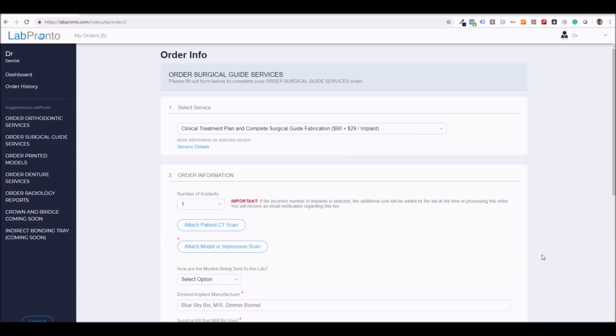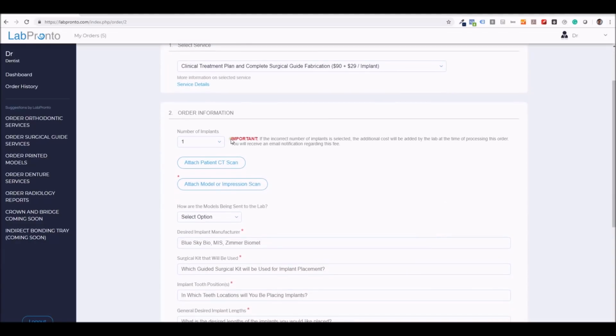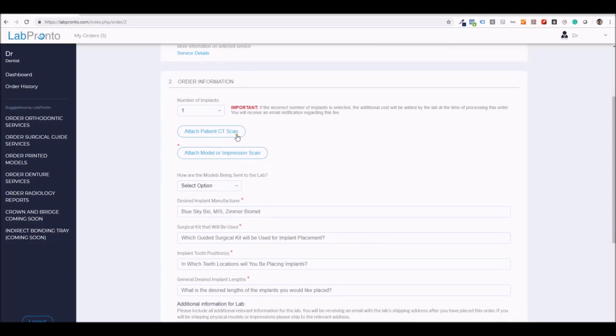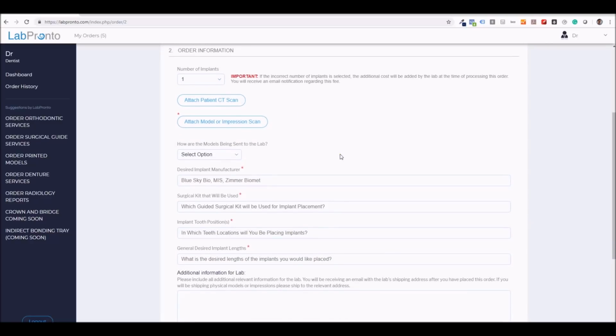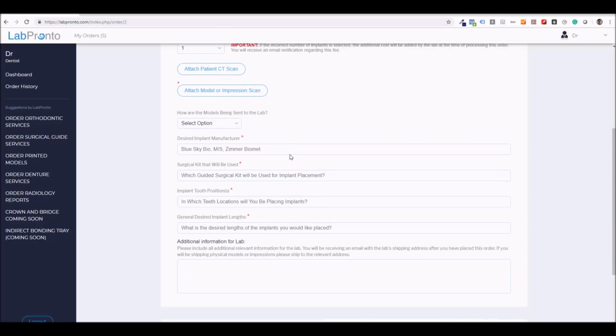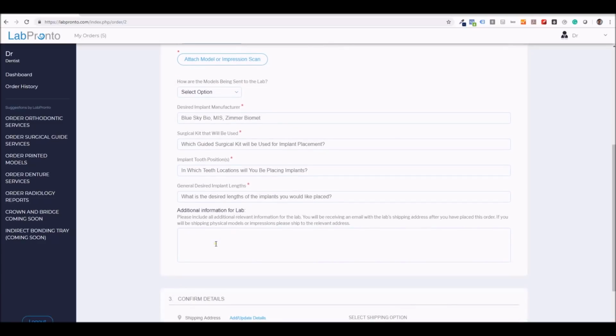Placing the actual order is quick and simple. You select the relevant number of implants, you attach the patient CT scan, you attach the model or impression scan. If you're going to be shipping the physical model or impression to the lab, you select the relevant option from the drop-down list. You then include details regarding the desired implant system, the desired tooth positions, surgical guide, and any additional information that you want to send to the lab.